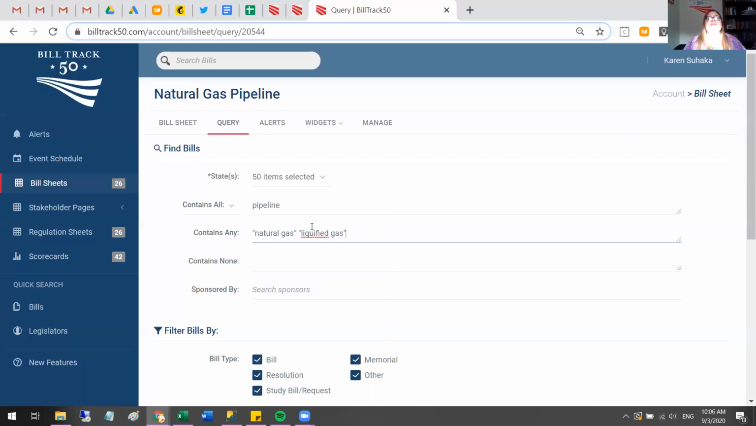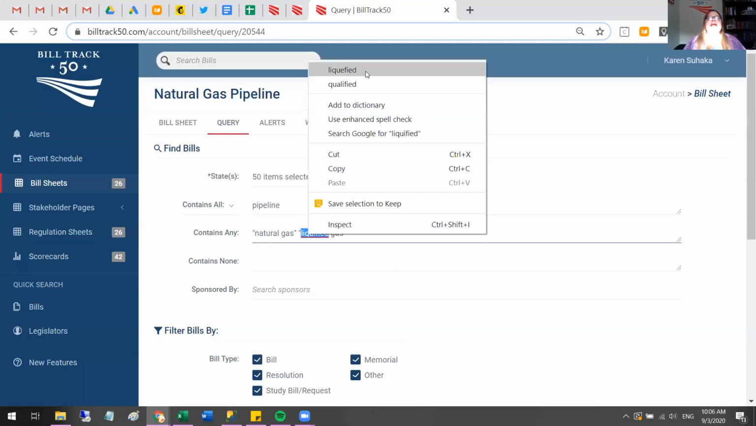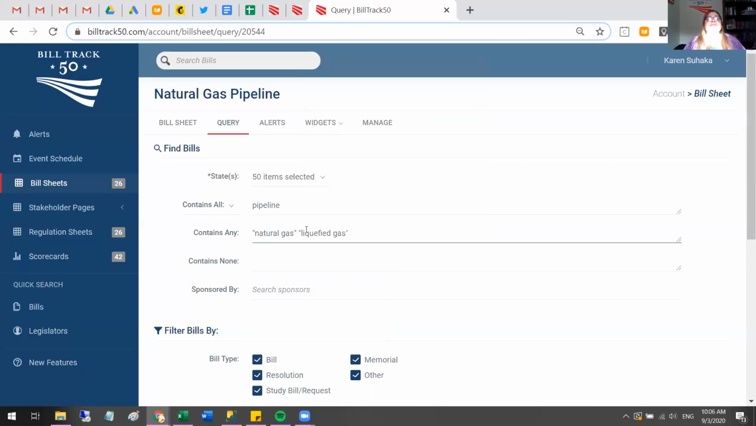Of course, spelling counts with this. I am putting quotes around it to keep it as a phrase, just like you would for Google. A single word is just a word. In between words or in between phrases, all I do is spaces. And then maybe gathering or a gathering system. Yeah, let me do that. I'm going to put quotes around it. So I am saying the bill has to have the word pipeline, and then it also has to have one of these phrases in it for it to be interesting to me.